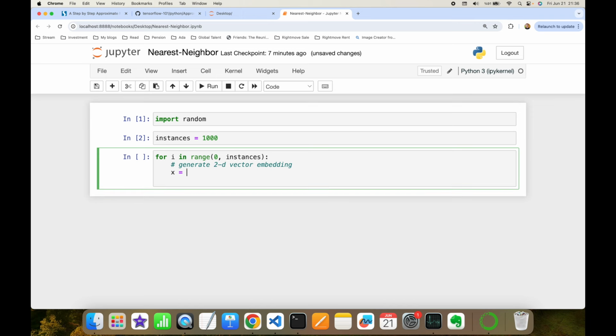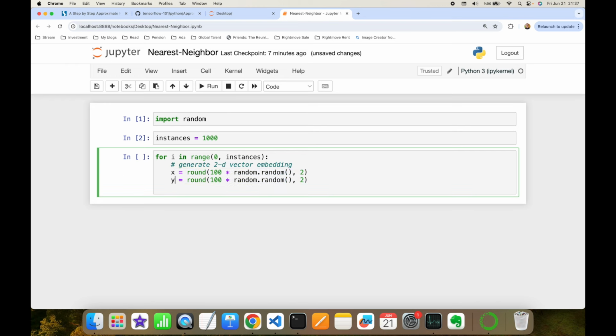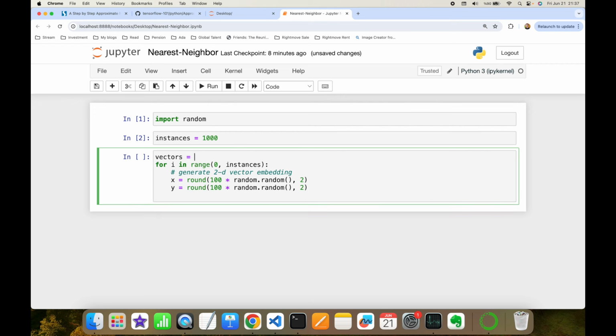And its x-coordinate is going to be random.random. This is going to generate a float number between 0 and 1. Let's multiply it by 100. In that way, we are going to have a float number between 0 and 100. And if we round this, we are going to have much prettier values. And let's do this for its second dimension. Then I'm going to store this x and y pair into a list. Let's initialize the list named vectors, and here I'm going to append x and y.